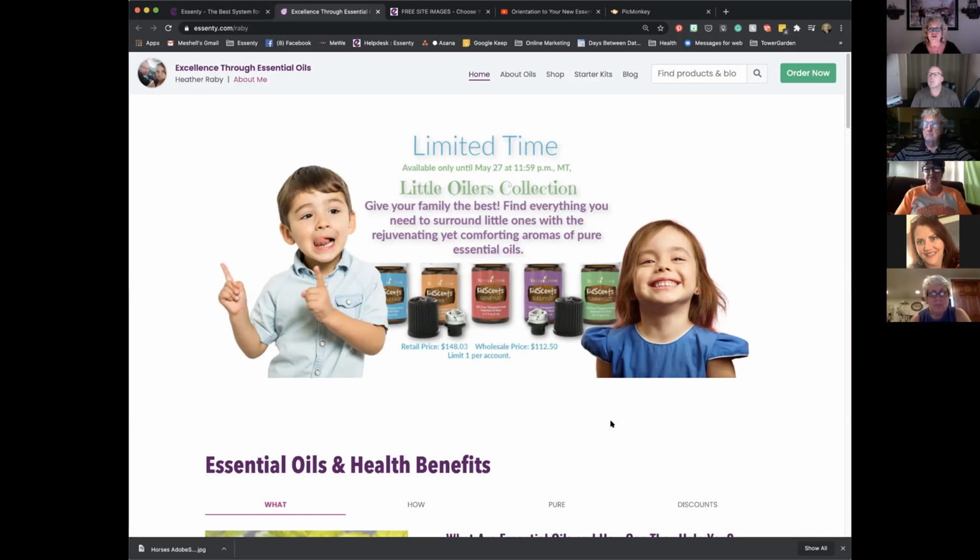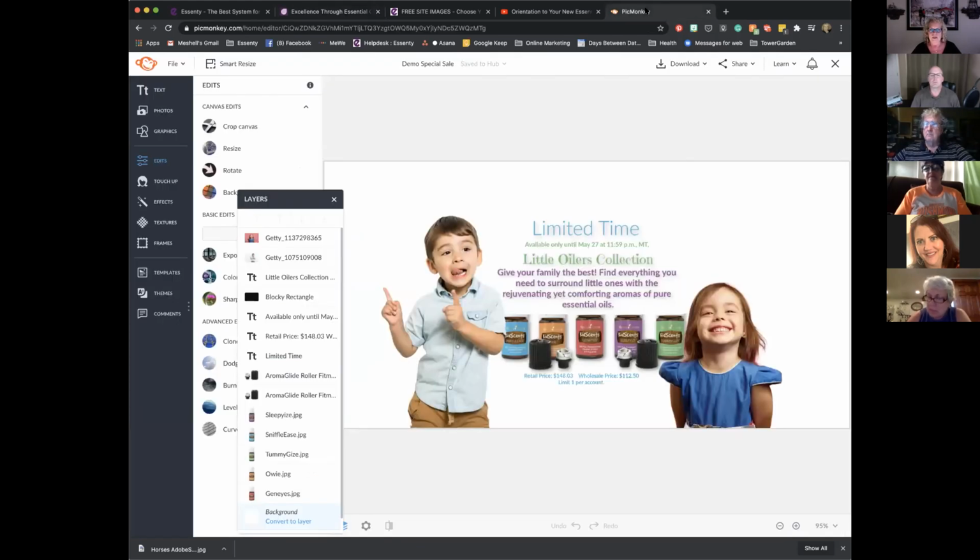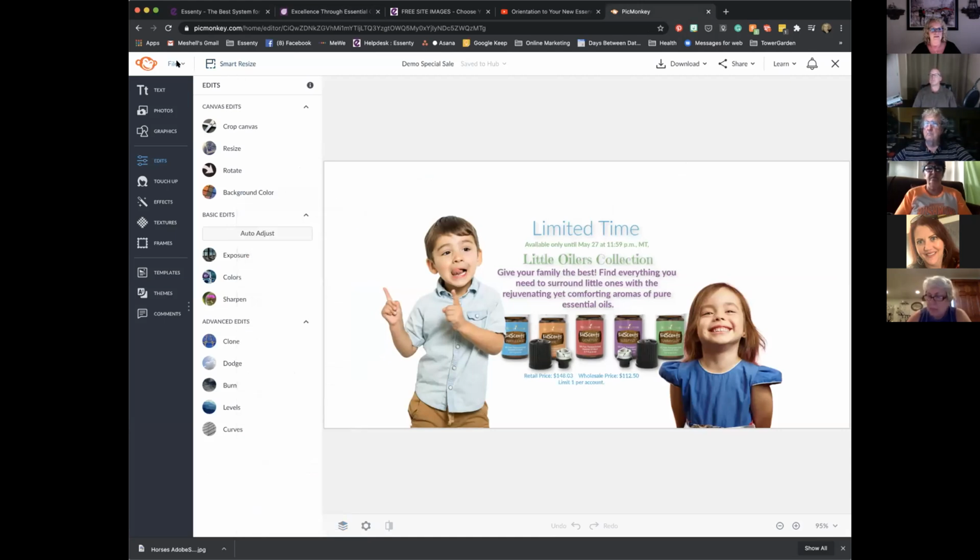Now, I'm going to show you how to use this area for your own logo too, if you want to. Again, I use PicMonkey. And let's see.